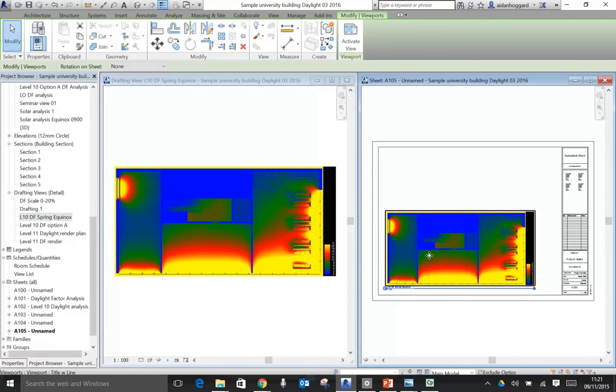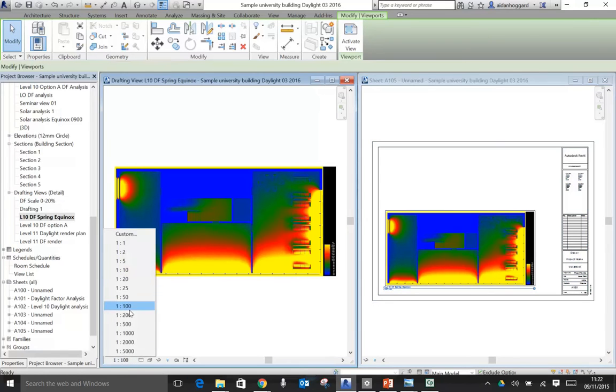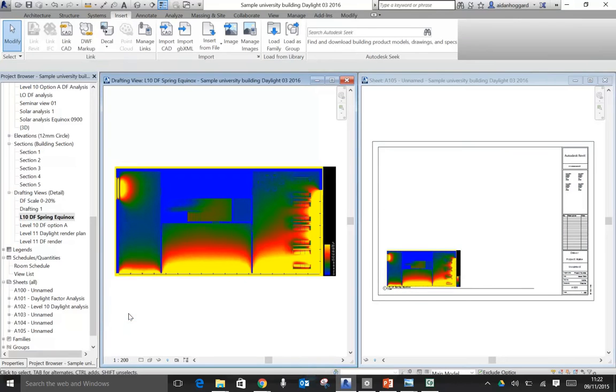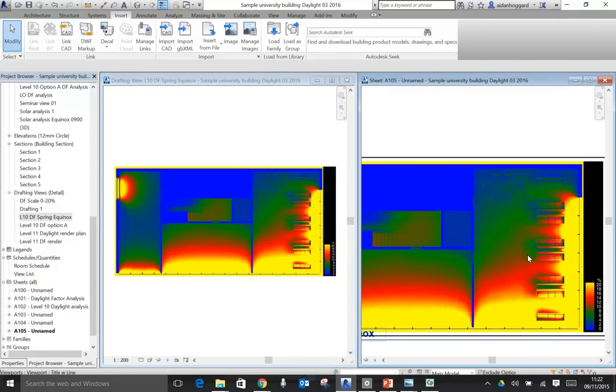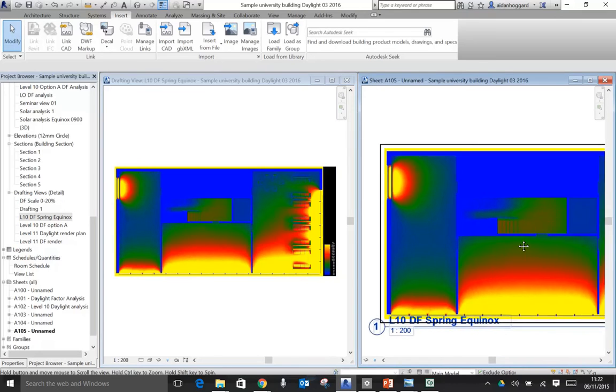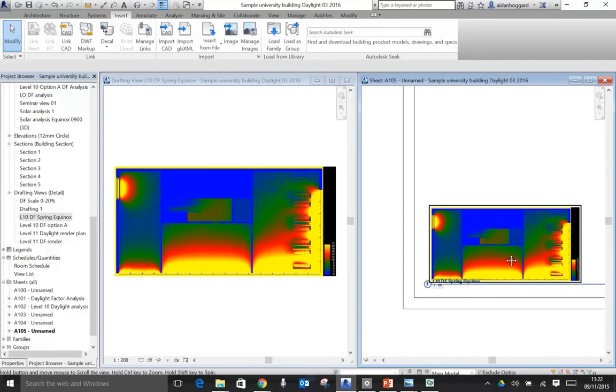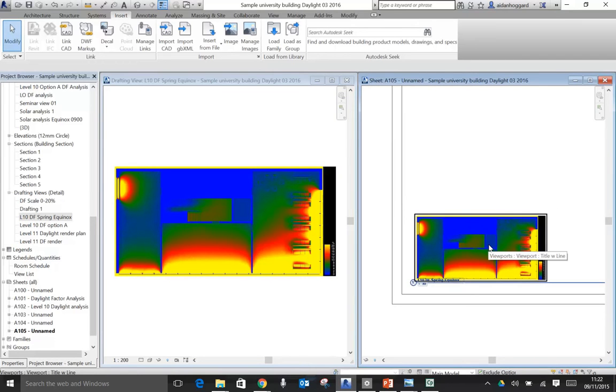That looks too large for me, so I'm just going to immediately change the scale of our drafting view back to 1:200, and that will change on the sheet. So we've got that placed on our sheet, but we've not got our building plan placed over the top of it. So let's do that now.